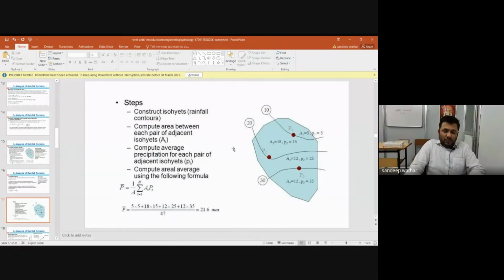Several isohyet maps used to be there, and using those isohyet maps we can find out how much rainfall is happening. Now see here, this is one example. We have three isohyets. This is the first isohyet, this is the second, and this is the third. This isohyet represents that at this particular line the rainfall remains the same. Again, this is another value of rainfall which remains the same. This is also another value where the rainfall remains the same.